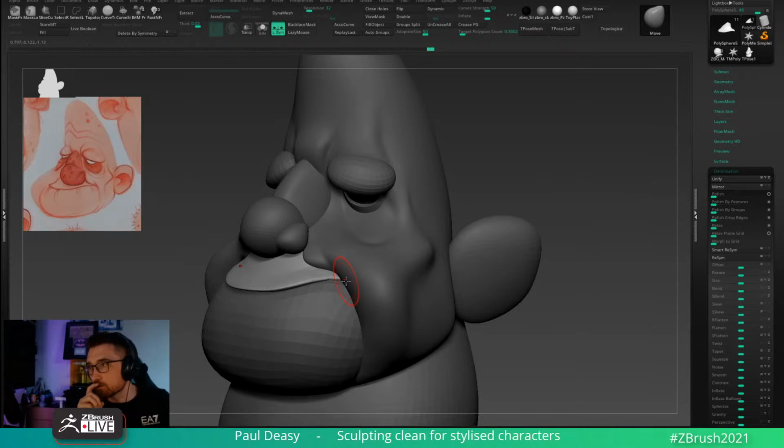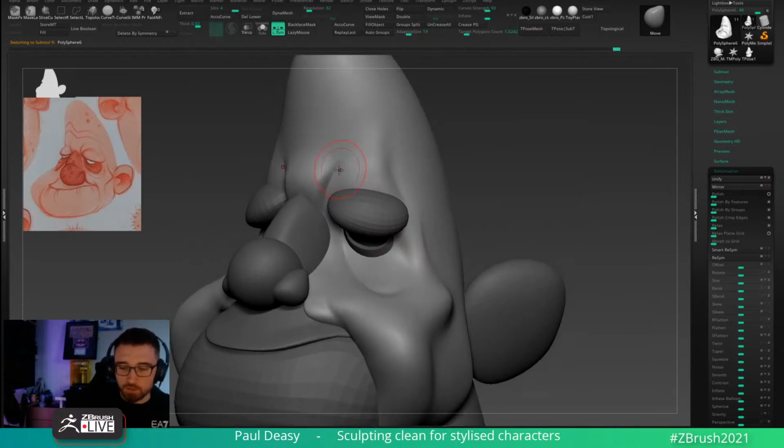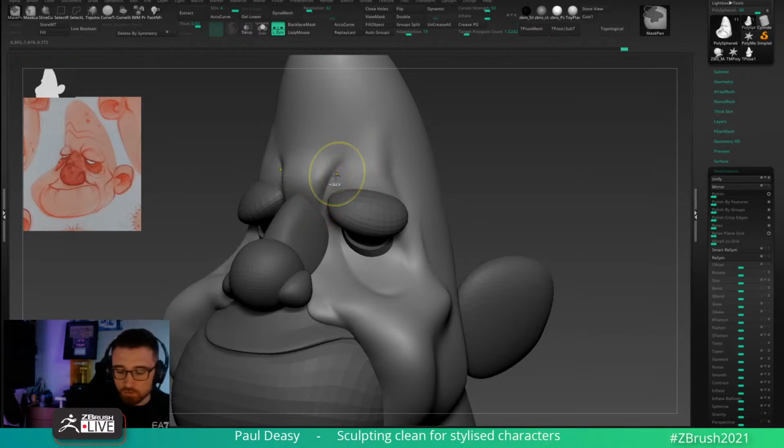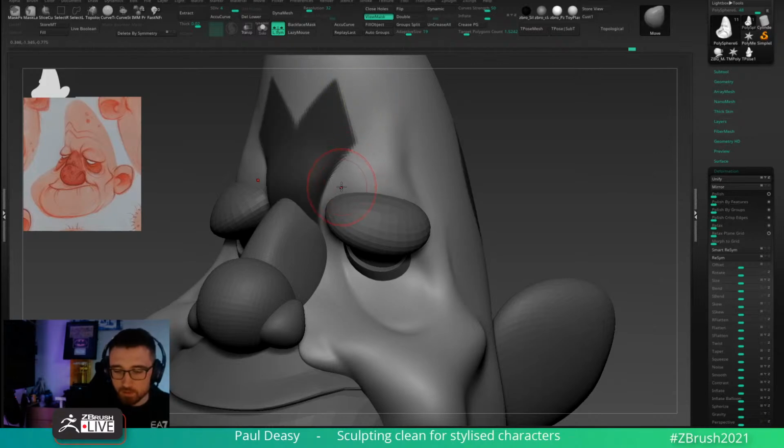ZRemesher is pretty cool, but I always have to take it in Maya afterwards to remove some of the spirals. I don't know if there's a better way really. You can use polygroups to control the flow of your ZRemesher a little bit. But I generally don't use ZRemesher for final topology. It's more just to give me a nice low subdivision level and a nice edge flow that follows the flow of the forms, which is what it's made to do.